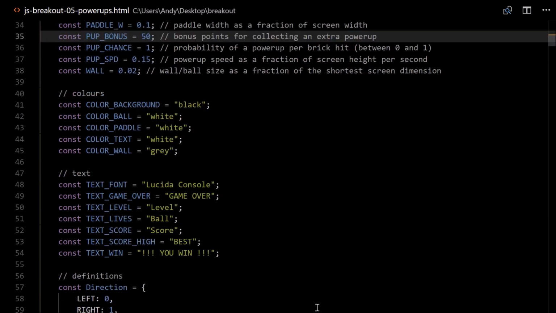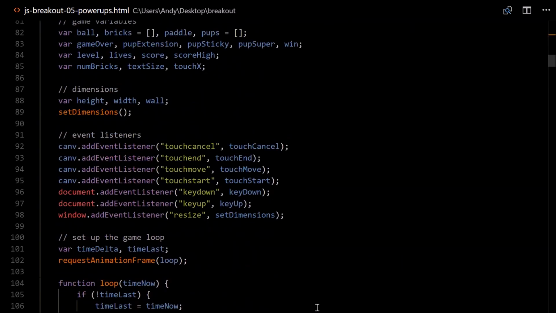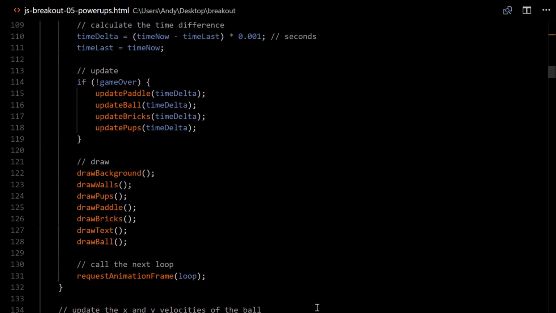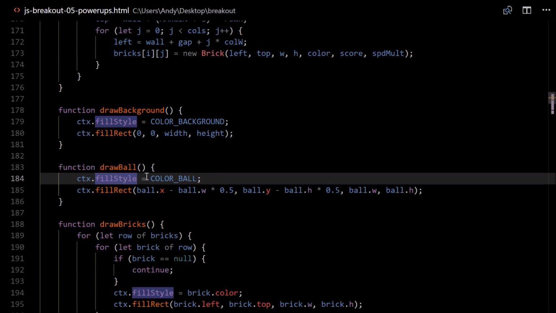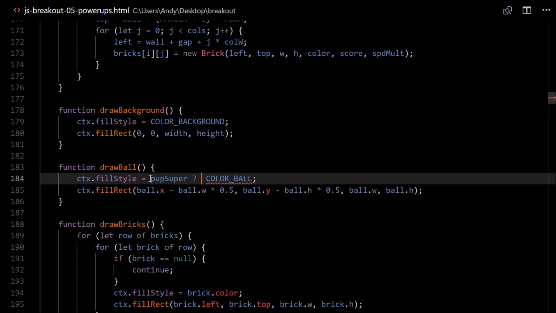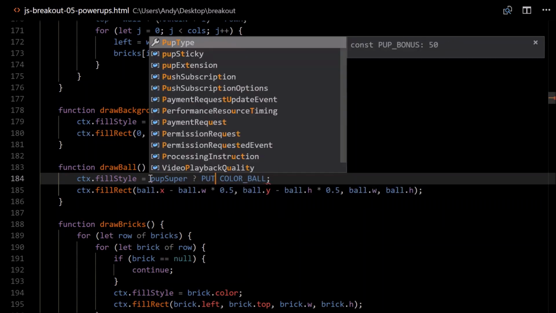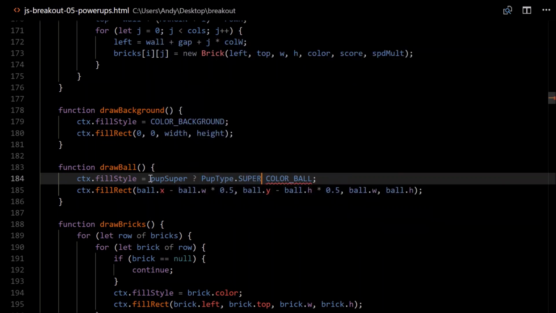Now let's implement our super ball. So just below, I'm thinking the first thing that we can do is set the color of the ball. So go down to our draw ball function, where we're setting the fill style here. Let's test for that boolean. So pup super. If pup super, we want to set the color to the pup type.super.color. Else, we'll set it to the regular ball color.